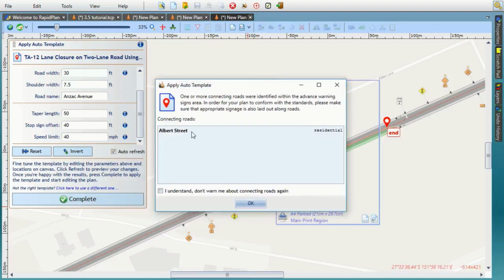It's the Albert Street Road here. For now, RapidPlan will just display a dialog listing such roads and letting you know that you should also consider adding the required signage there.